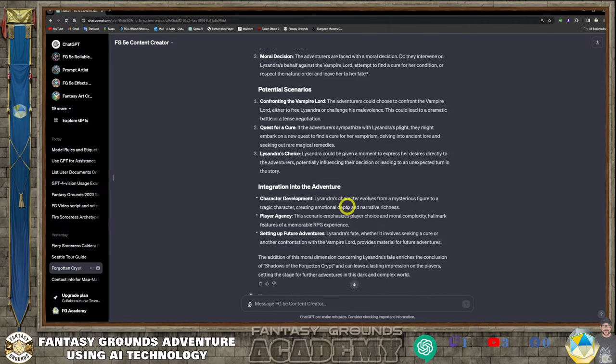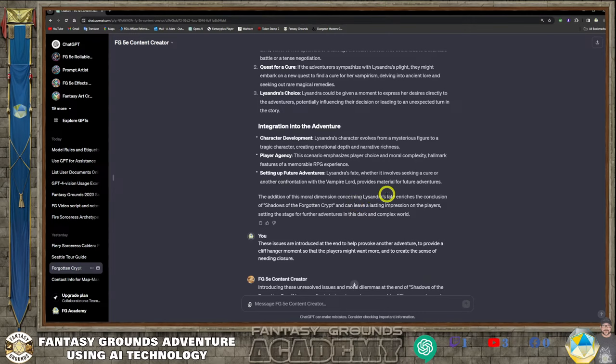But anyways, for integrating this, you get character development for Lysandra. It involves more of her mysterious background, her tragedy, her emotional depth, more narrative richness to this. Setting up for the future, her fate, whether it involves seeking a cure or another confrontation, whatever it does, it gives you more future material for adventures, which is the whole point. The addition of this moral dimension concerning Lysandra's fate enriches the conclusion of Shadows of the Forgotten Crypt, and it can leave a lasting impression on the player, setting the stage for further adventures in this dark and complex world.